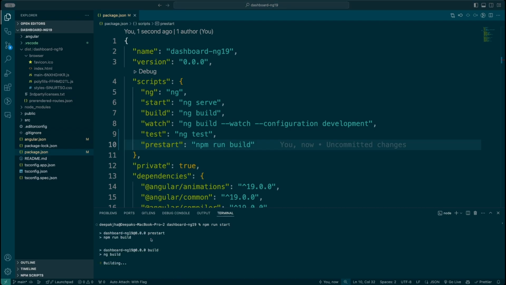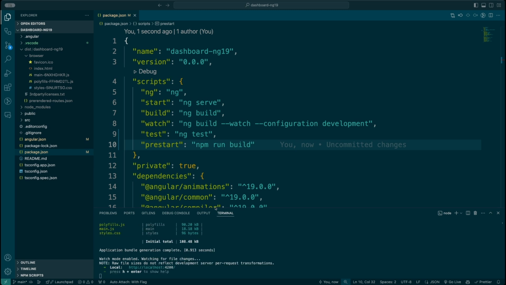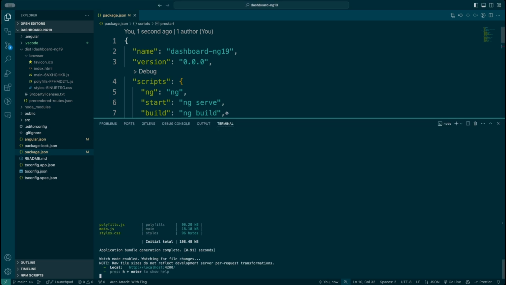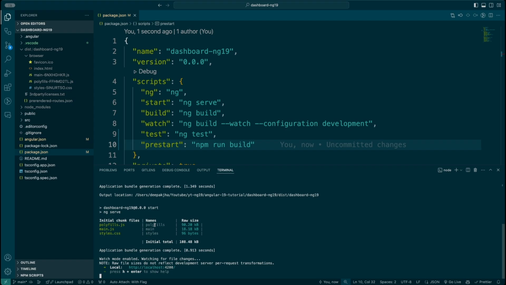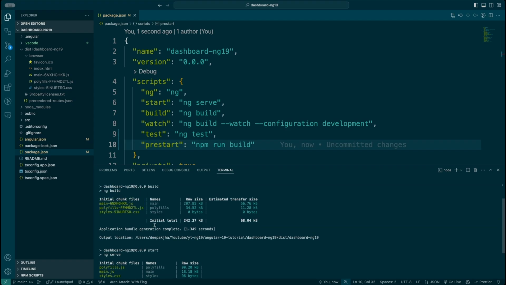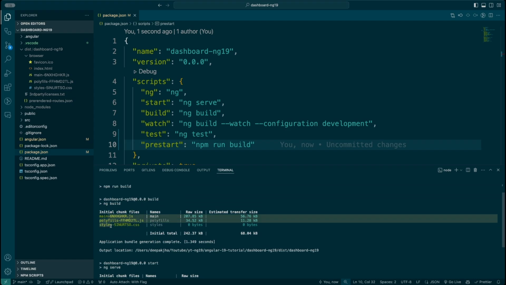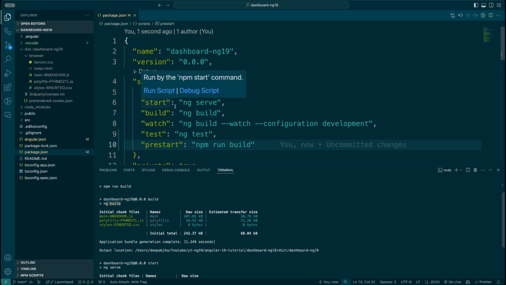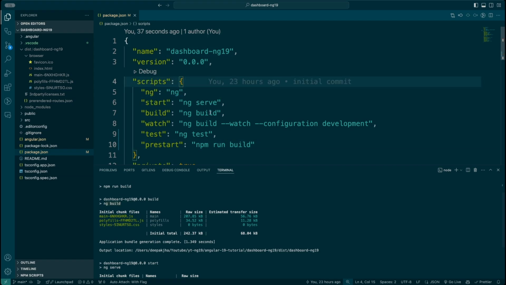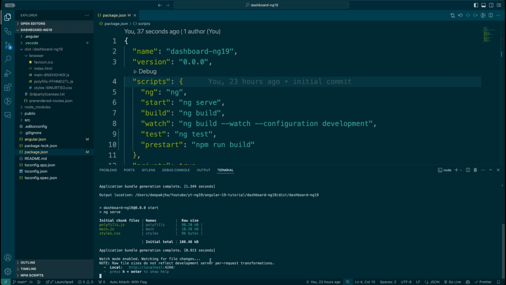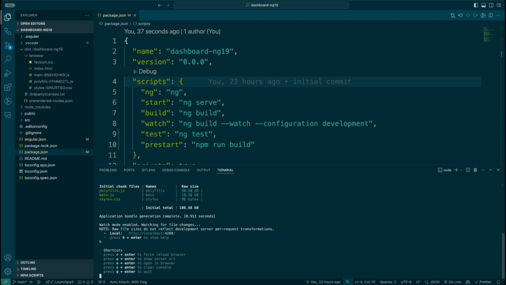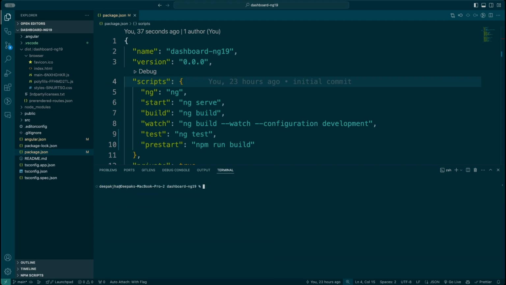Now you see that instead of directly starting the application, it has built your application first. If you scroll up a little bit, you may notice that these are the bundle files which get generated when you do ng build. But prior to this, it only used to run ng serve and not really do the build. Now let me scroll down again, kill this application once again, and clear this console.